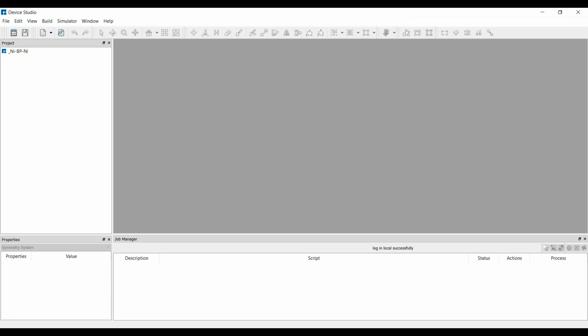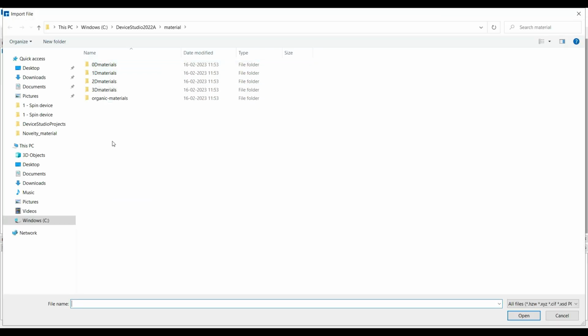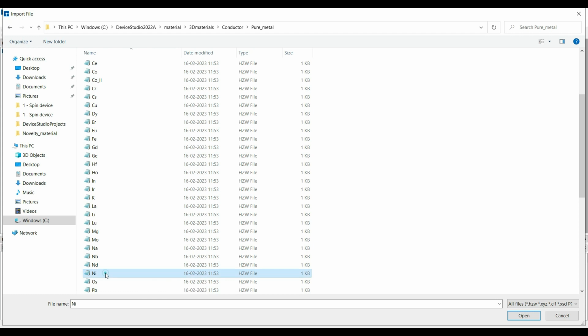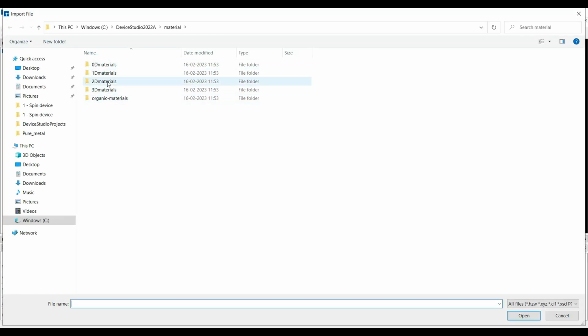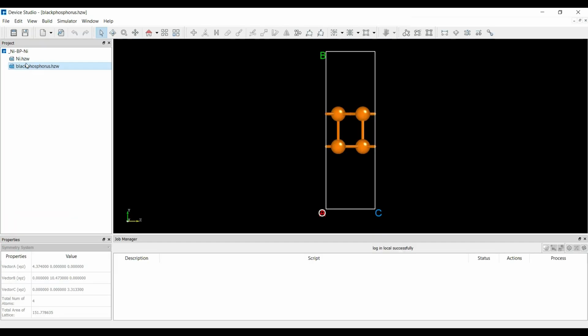First, I would like to import the nickel and black phosphorus from my local database. I click on the File option, go to the Import option, and select Import Local. Here you can see the material database that exists inside this software. For the nickel, you can go to 3D materials, select Conductor, Pure Metals, and select Nickel, then click Open. Again you can go to the File option, go to Import, select Import Local, and go to the 2D materials. This is the novel material, the black phosphorus, and then you can click Open. So this is the black phosphorus and this is the nickel.